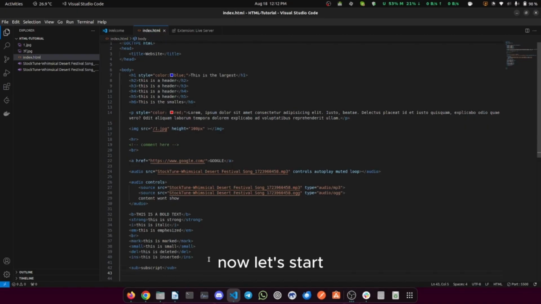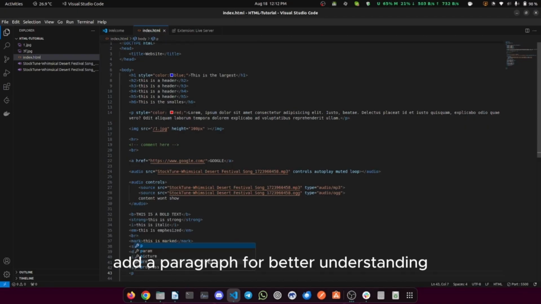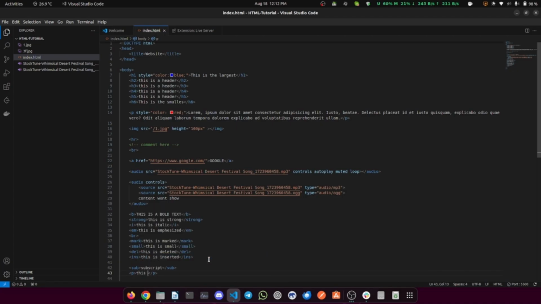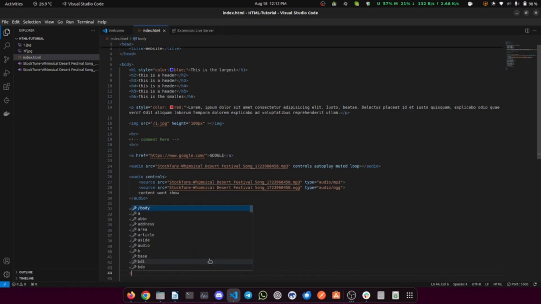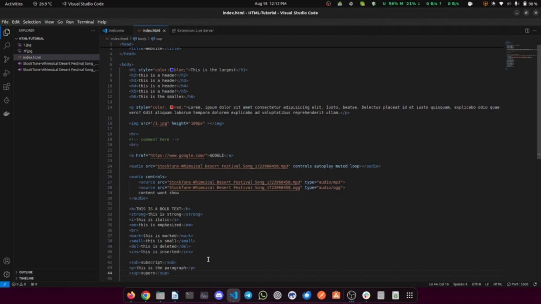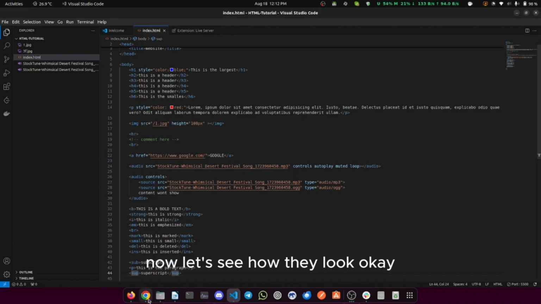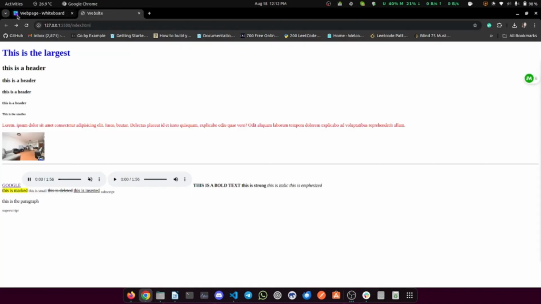Now let's add a paragraph for better understanding. Now add a superscript text. Now let's see how they look. Okay, so this is the subscript text, this is the paragraph, and this is the superscript text.